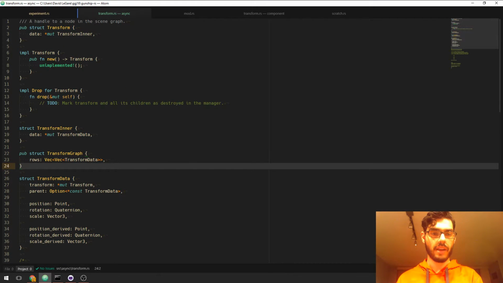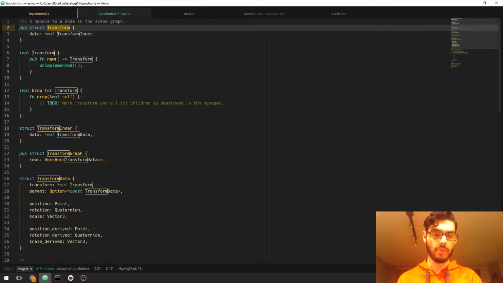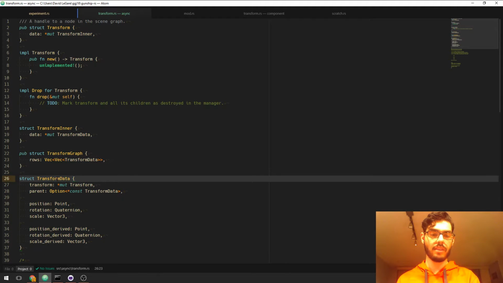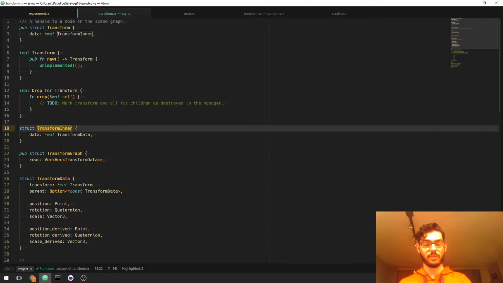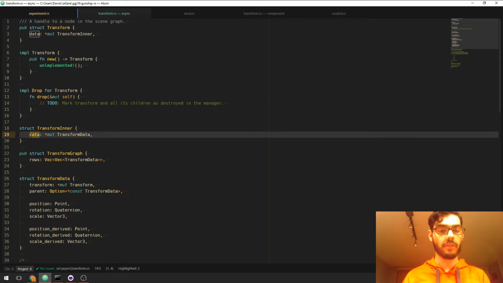This does have the annoying fact of, for every transform that we create, we have to both append this transform data to a vector and then heap allocate a transform inner. We will eventually be able to reduce the cost of creating this transform inner intermediate by block allocating them. Really all these transform inners, it's just a pointer. So it's a single word size, which is not a ton of memory. It's not a ton of wasted memory per transform data.